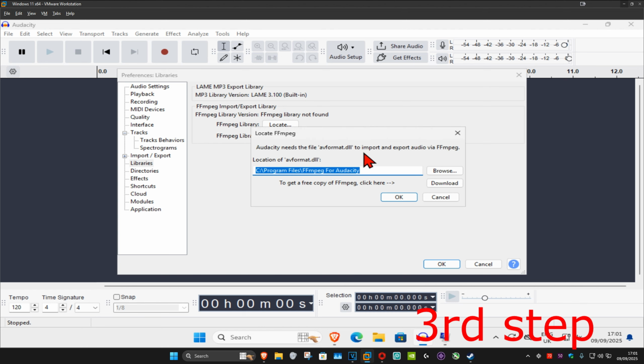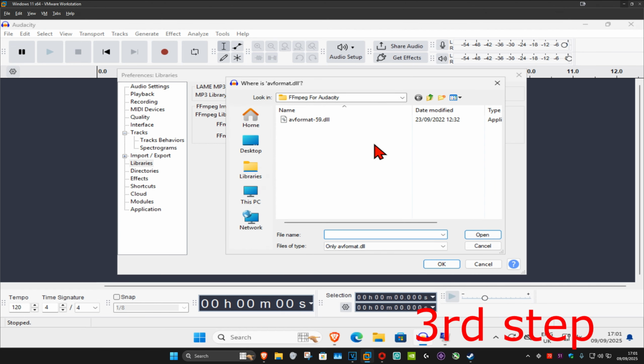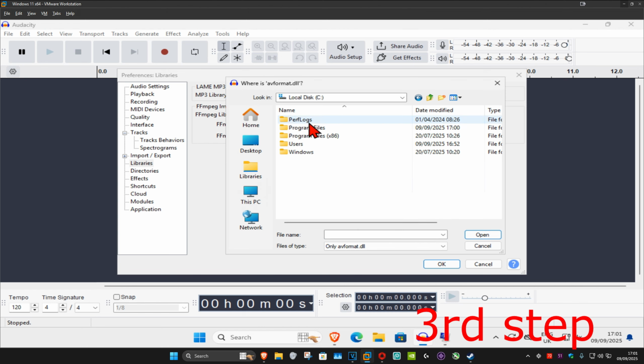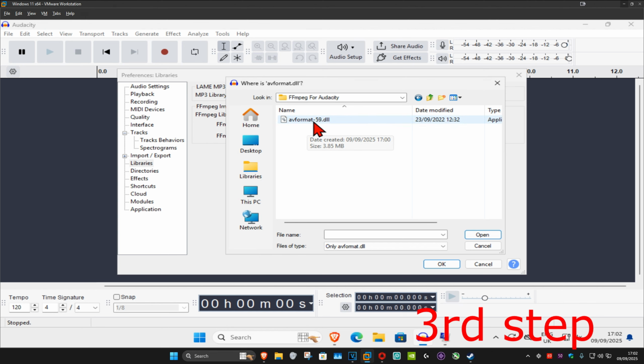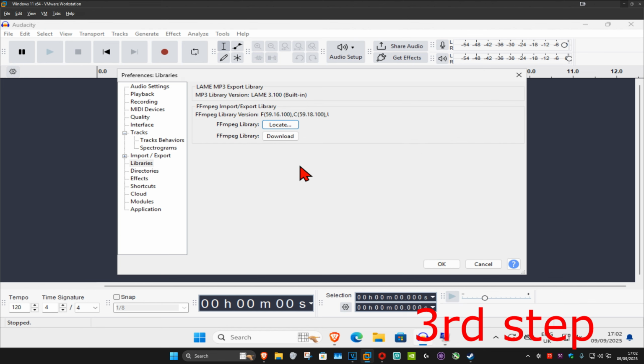And now once you're on this, you want to click on browse. You want to find this folder right here, FFmpeg for Audacity. To find it, you want to go to This PC, and then your Windows drive with the Windows logo on it, and then click on Program Files, and it should appear right here, FFmpeg for Audacity. Double click on it, and you want to click on this file right here, avformat.dll. Double click on this, and then click on OK, and then that's how you do it.